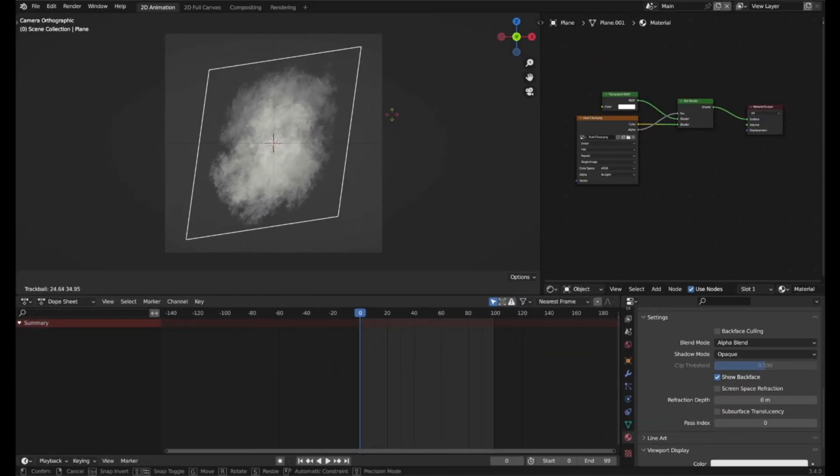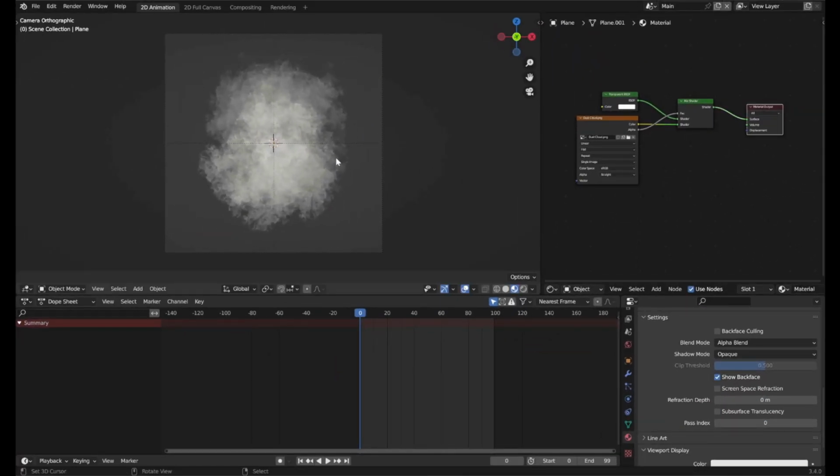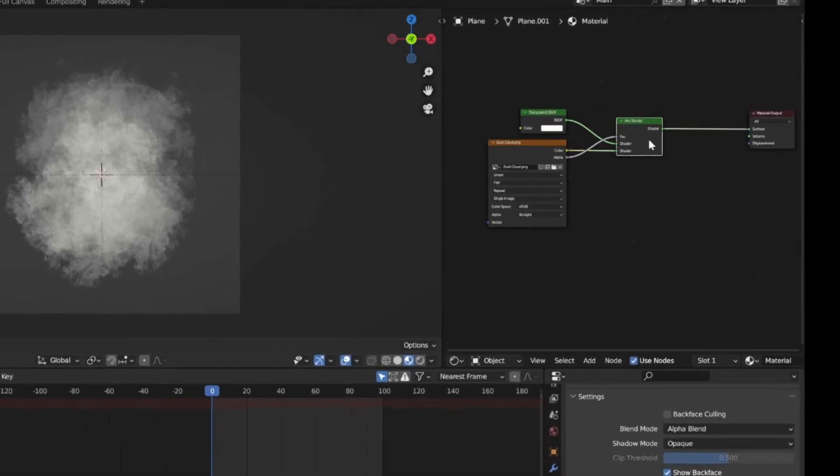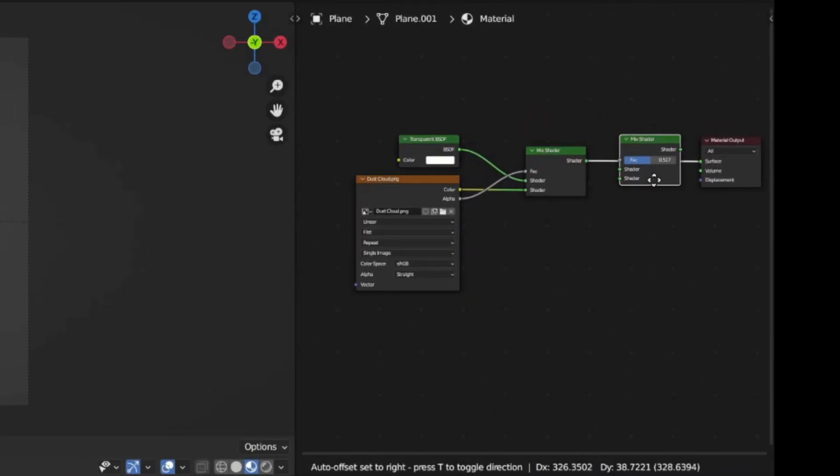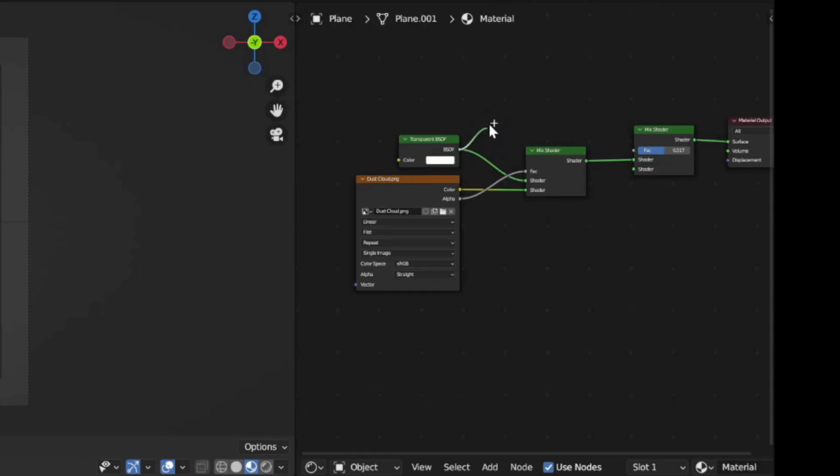So now that we have our dust cloud image, it's time to animate it. First we're going to animate it fading in and out, and to do that we're going to add another mix shader and put it between the previous mix shader and the material output, and then connect our first transparent shader to our first shader input so our previous mix shader takes the second shader input.